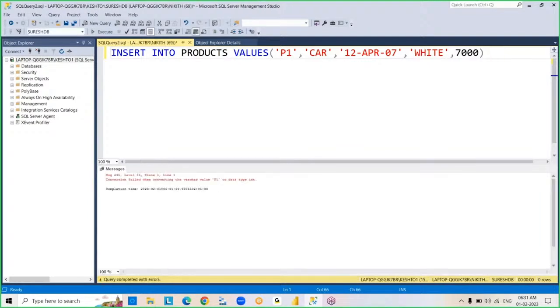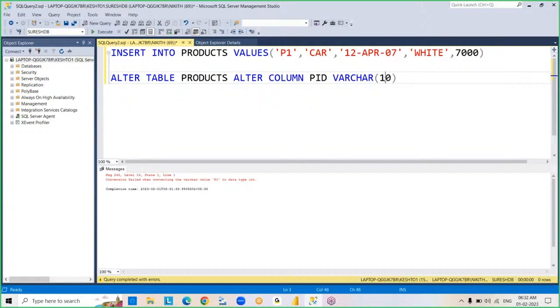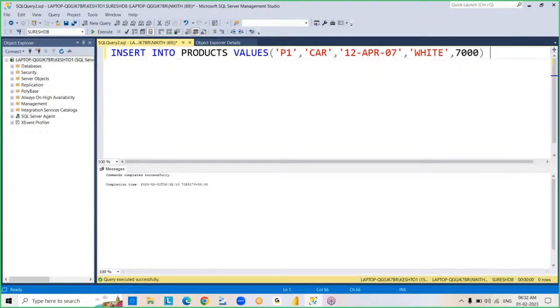Now see this. Oh, we created the table again, right? Wait. Alter table products, alter column product ID varchar. So make it 20. Now it works. See this. Data inserted.